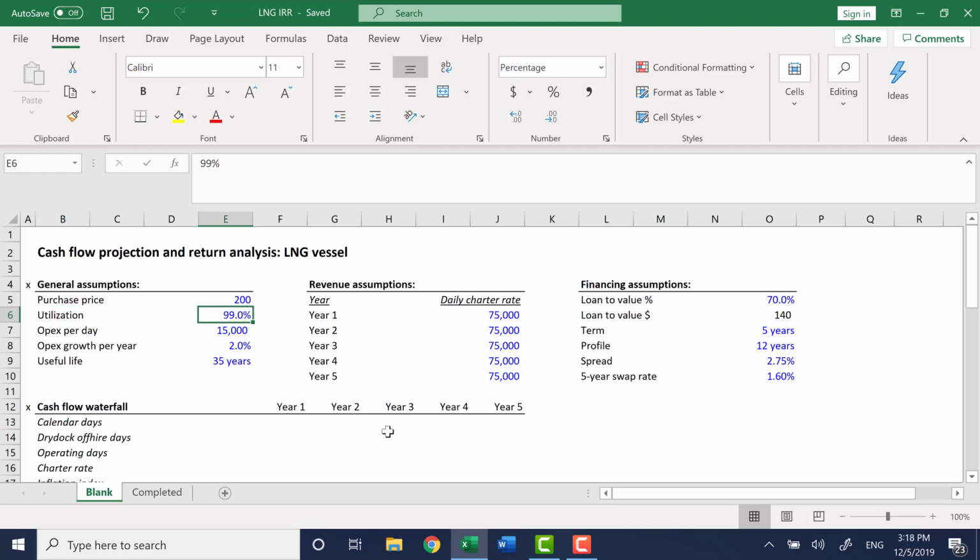I've seen rates that are lower depending on the shipping industry. It could be 98, 95, 90%. So we're going to go ahead with 99% for now, and we can later on play with this assumption. Operating expenses or OPEX per day is going to be 15,000 per day. And we're going to assume that this number grows on a yearly basis by 2%, which is approximately equal to the inflation in the US.